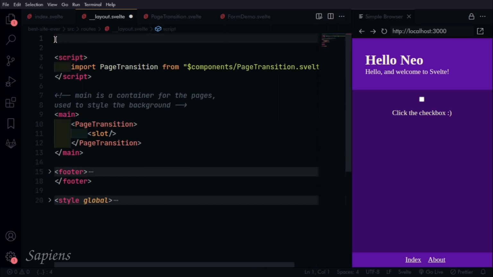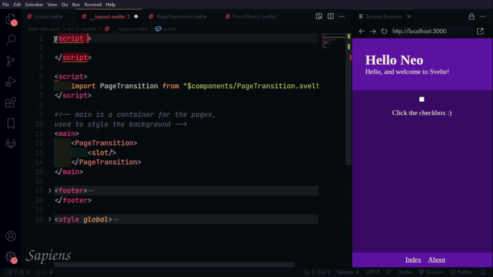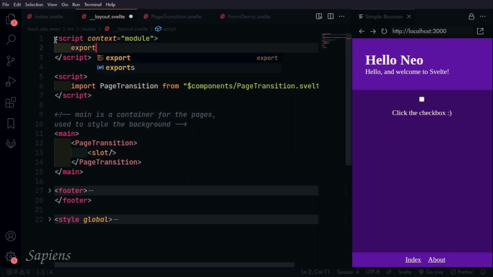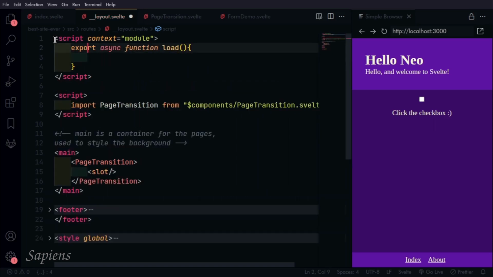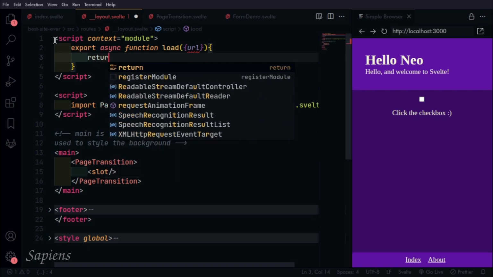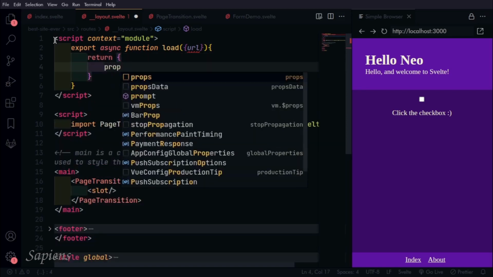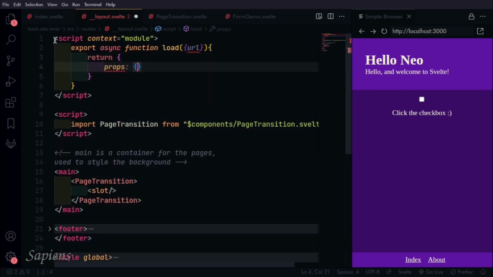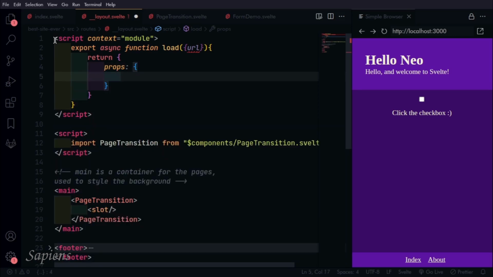Again, how do we load JavaScript before the components are rendered? We need a context module script tag. And inside, export an async function called load, but instead of having fetch as an argument, we use URL inside an object. Then we simply return a prop and just have the URL be the prop.